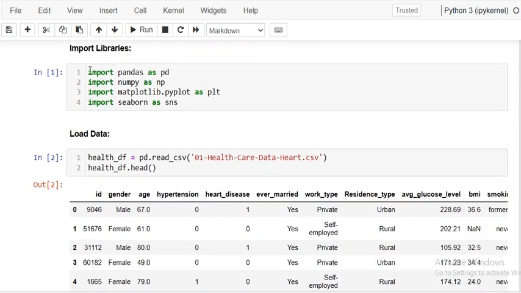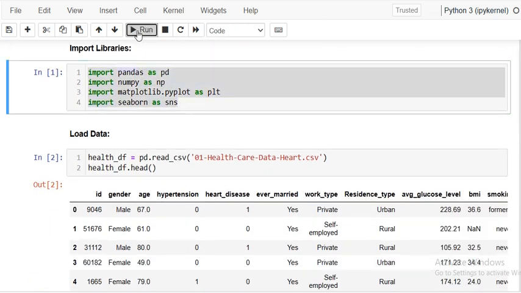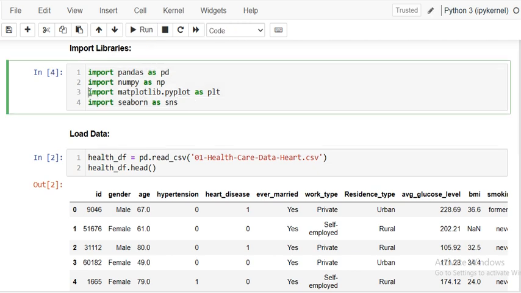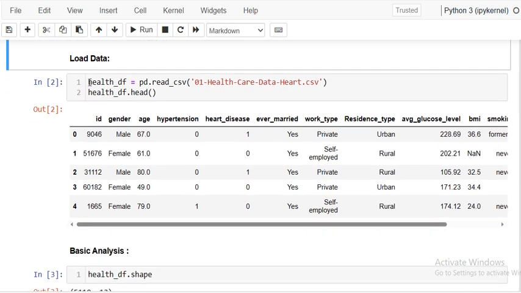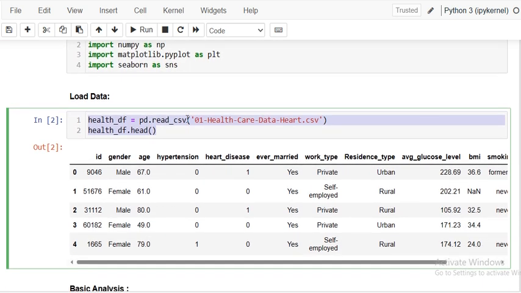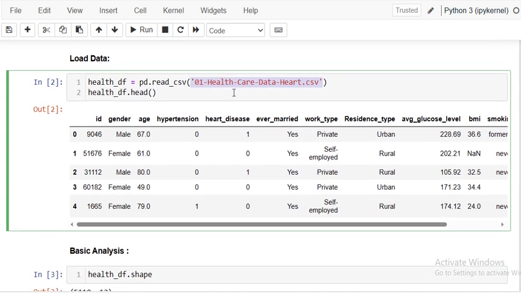So let's get started. Initially I'm importing these libraries: Pandas, NumPy, Matplotlib, and Seaborn. Matplotlib and Seaborn are used for data visualization, and Pandas and NumPy are used for data manipulation. Next, I am loading the data by using pd.read_csv. pd means Pandas, and I am simply providing the data file name, which is in CSV format. I want to see the first 5 rows by using .head.